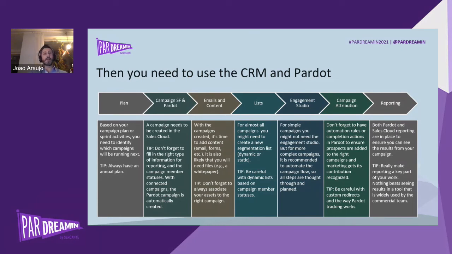But use it. And again, be extremely careful with custom redirects and the way that Pardot tracking works. Super important to highlight that if the prospect is not cookied, the custom redirect will not have completion actions functioning.